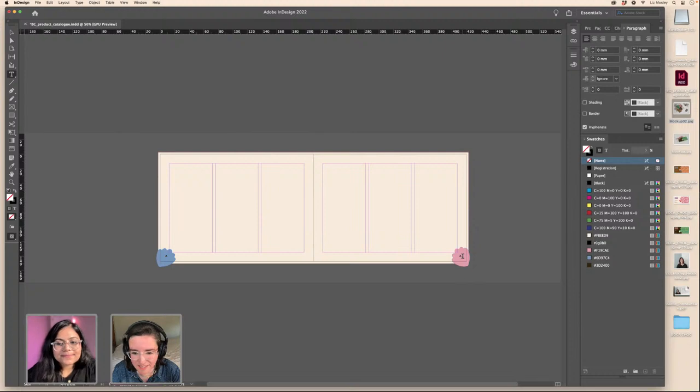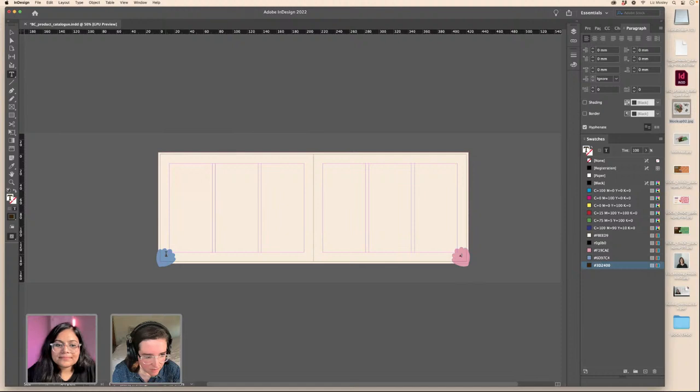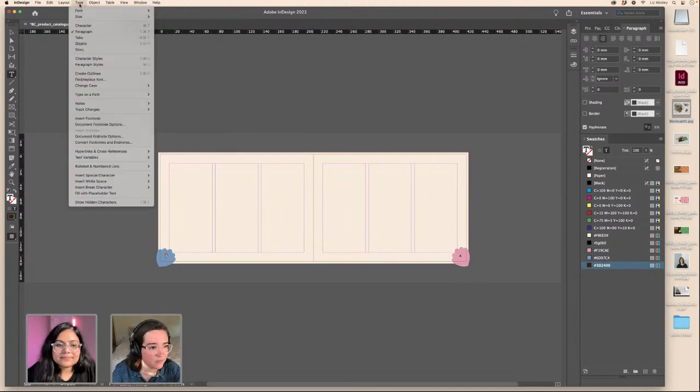But so I'm just going to set these page numbers so that they go automatically. So what I'm going to do is go to Type, go to Insert Special Character, and then go to Current Page Number. And I'm just going to do that for this one as well.